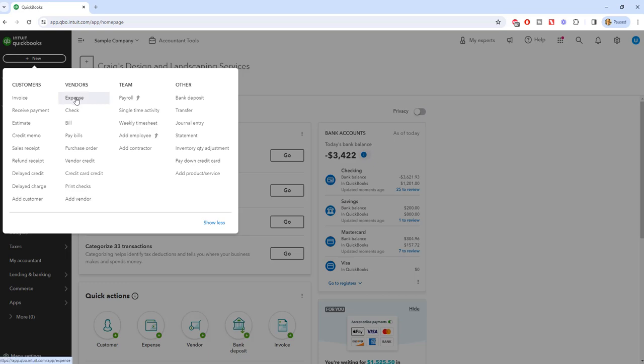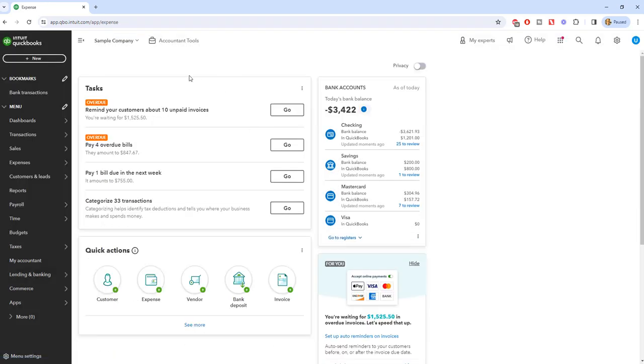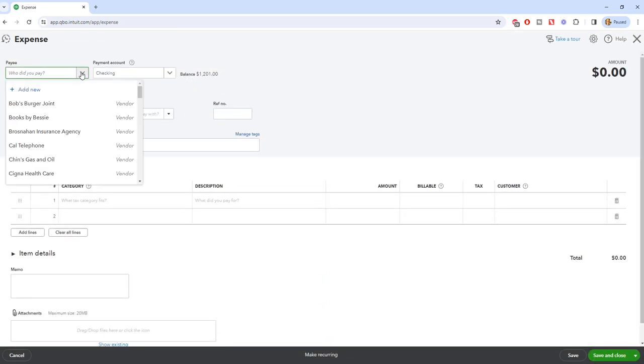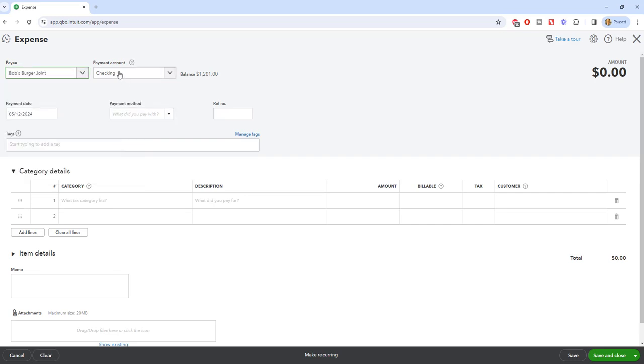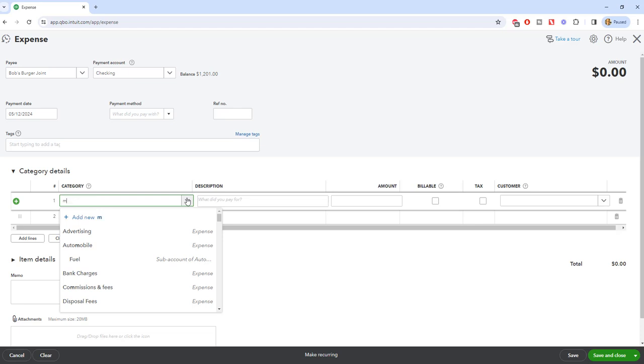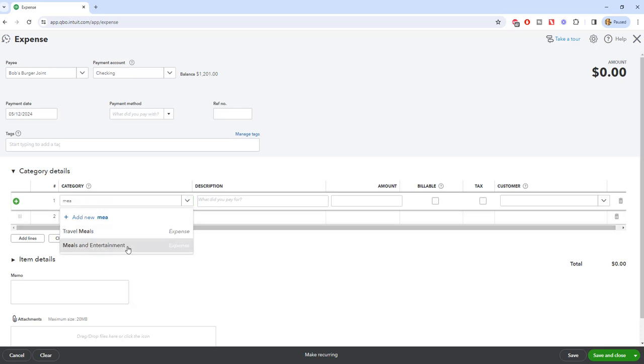First of all, the first way is to go to expense. All right, so as this comes up on the screen, what you're going to do is simply, let's say Bob's Burger Joint, and this is important. If the debit card is linked to your checking account, make sure it's to the checking account. You're going to have the date. You can put in a payment method, so you can add one that says debit card if you'd like. You can just leave it blank. Not really going to be a reference number for this. And then the category, which is your account, is going to be, let's say, meals and entertainment.